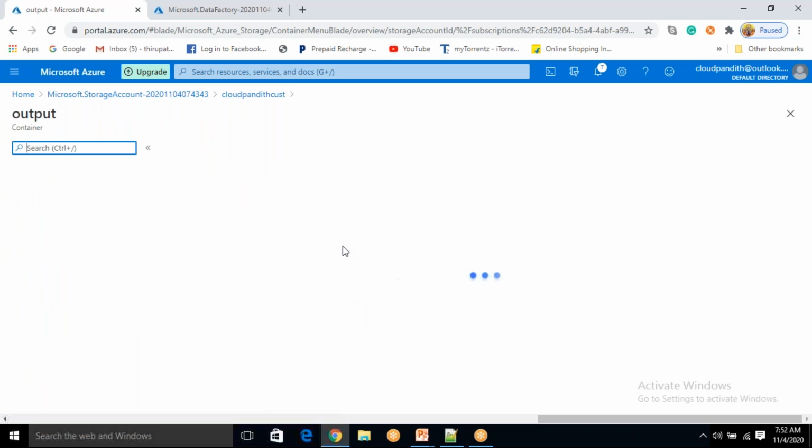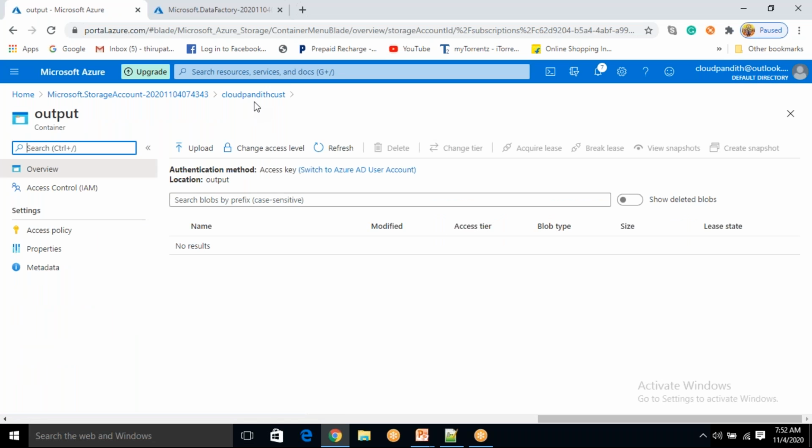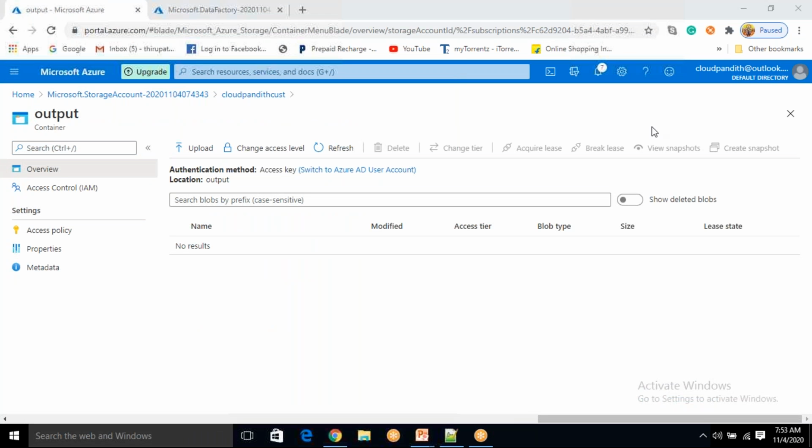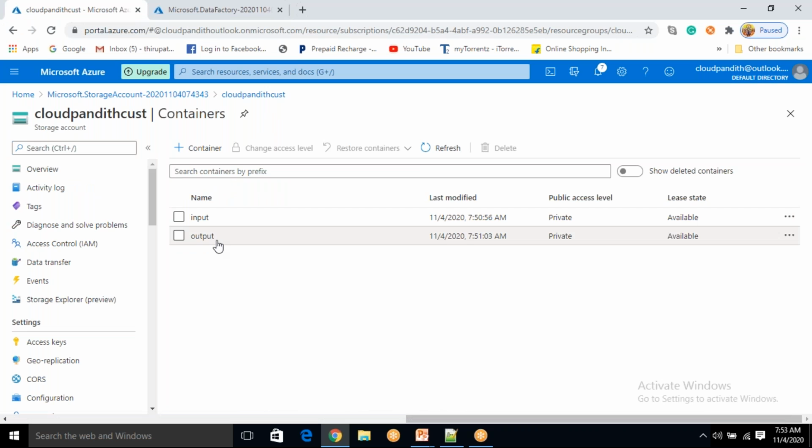See, in output container you don't have any data. Okay, clear? Now go to data factory. I hope everybody is clear what I have done in the storage account. Can you give quick confirmation, friends? Okay, thank you. So you are clear, right? So we are reading data from input folder and writing data into the output container. So that is what we need to do. Now everything is fine here. In input container we uploaded the data, and in the output container we need to load the data.